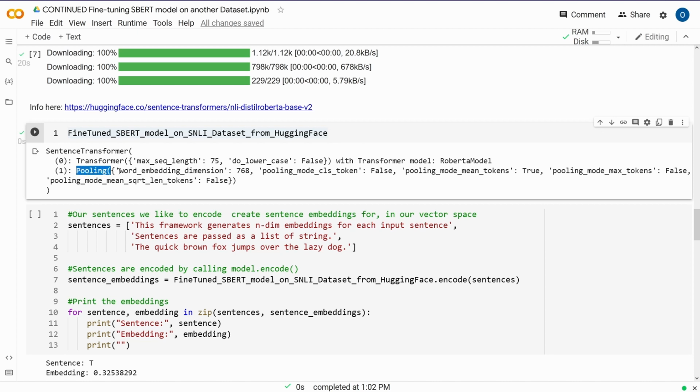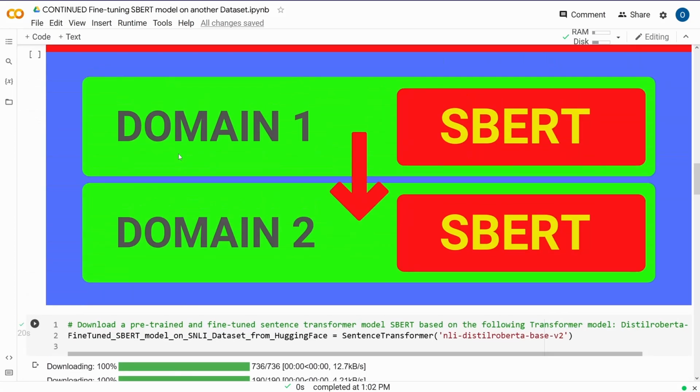And the second module, of course, or the layer if you want, is the pooling layer. The pooling layer generates a fixed length vector representation. We have here a 768-dimensional vector representation, and our pooling methodology is mean. Great. So we have our first line, SBERT, fine-tuned on domain 1.